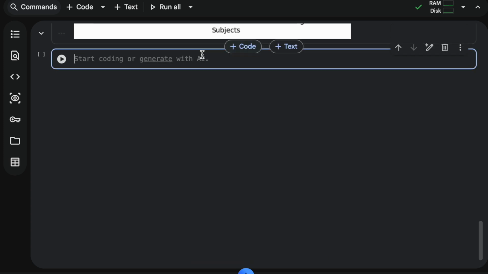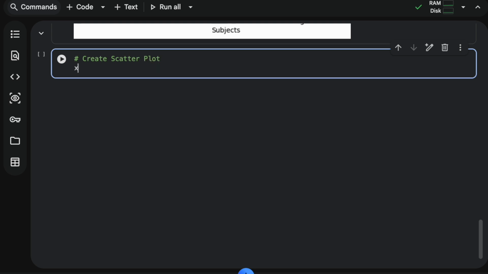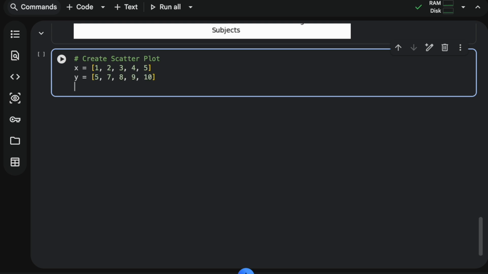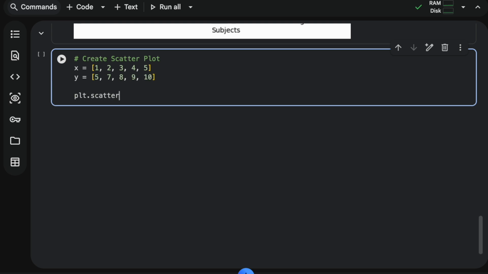Let's create a scatter plot using MatPlotLib. First, define your X and Y data values, which represent the points you want to plot on the graph. Each pair of X and Y values will form a single point on the chart. Next, use MatPlotLib's scatter function to create the plot by passing in your X and Y data. To make the visualization more appealing, set the color of the points to purple.